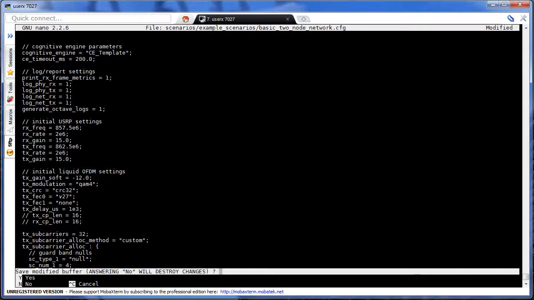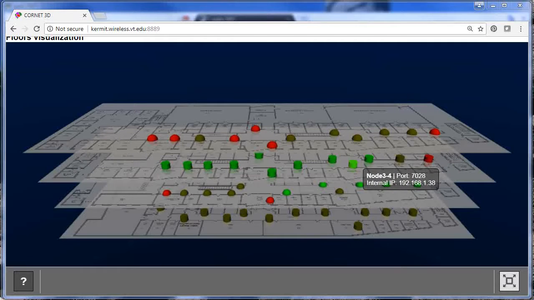It's possible to observe the spectrum using the CoreNet 3D application. We need to select a node that is nearby the transmitting radios, and we cannot select the radio nodes we are using. Click on the desired node to show the spectrum.